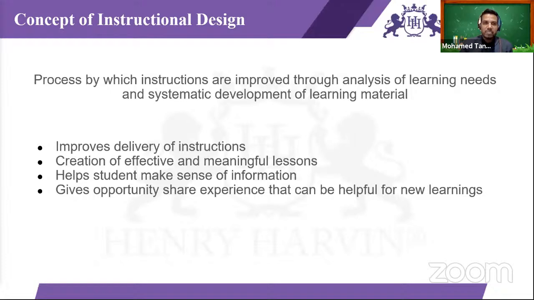Okay, so with this introduction on instructional design, a few of the people will be very curious to know what instructional design is. So yes, I thought of giving a simple example or introduction to instructional design.